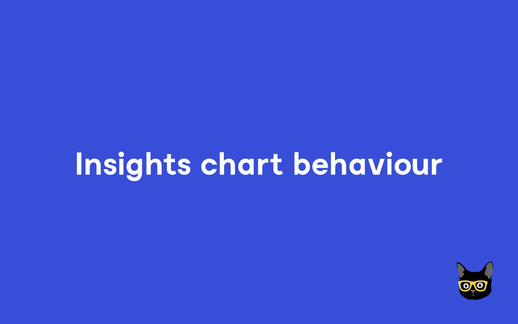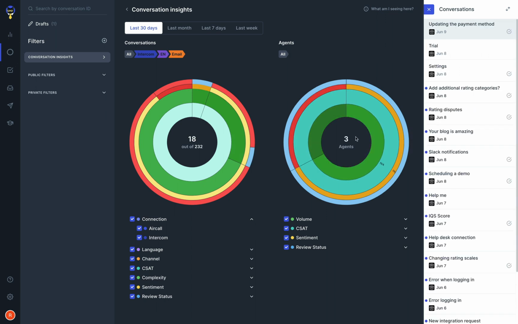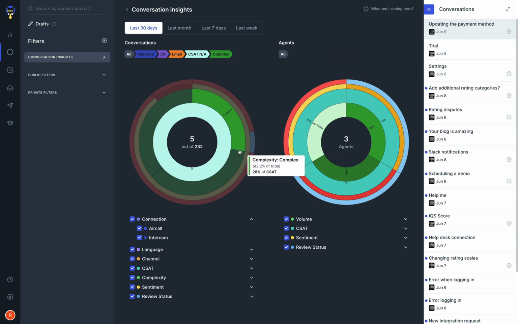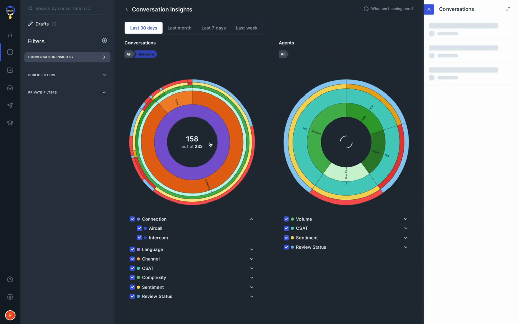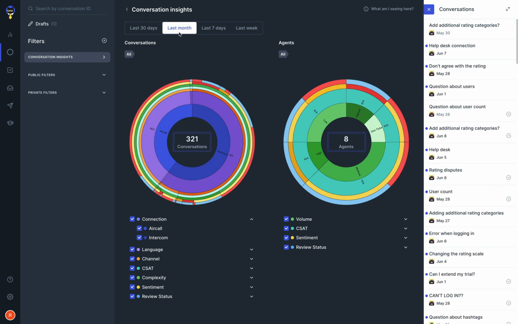Let's look at how the charts behave in a bit more detail. First, we will reset our charts. To do so, simply click the middle section of each chart to undo the previously zoomed in layer. Next, I will select our date range. We will take a look at conversations from the last month. Our two insights charts are telling us that we handled 321 conversations during that period and that 8 support reps were involved in answering them.